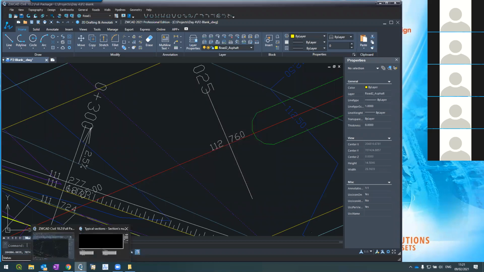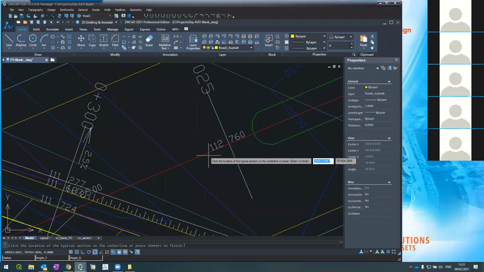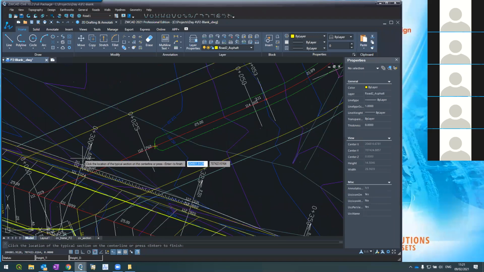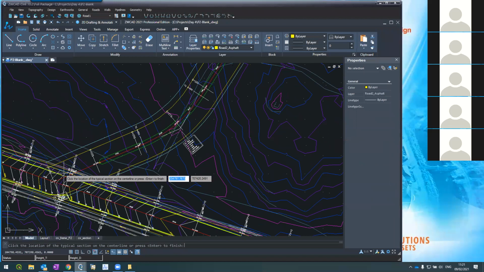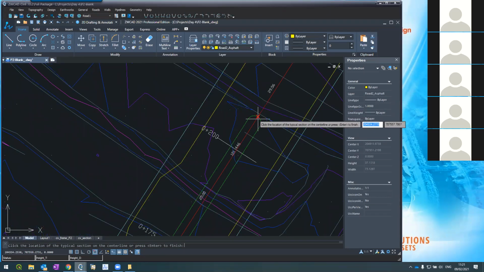Okay. So again, from here, pick, go to the drawing, and this is the intersection point. Click the location, the top of the section, the center line, or press enter. Now I want to create the last end of this segment. This segment ends here. When I finish, I press enter.